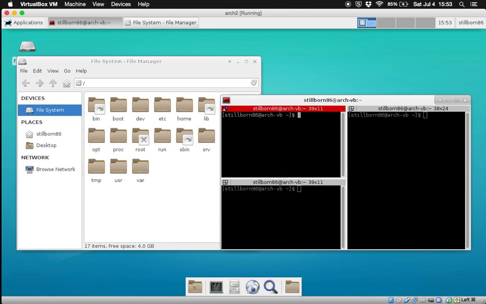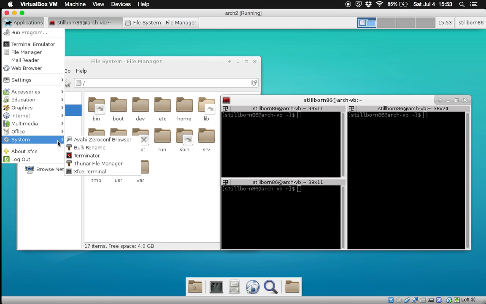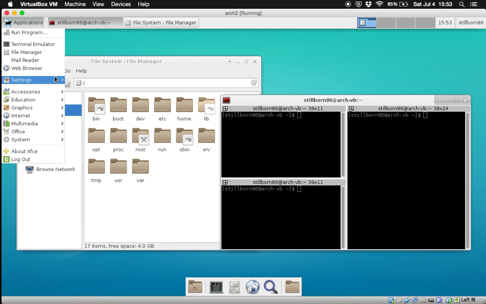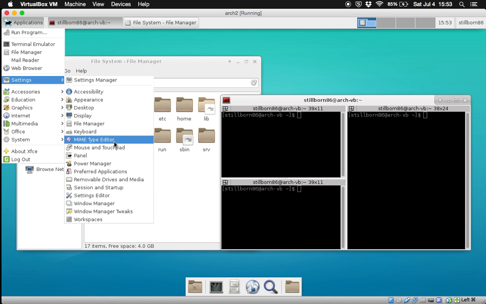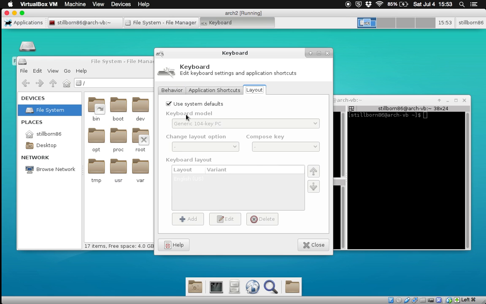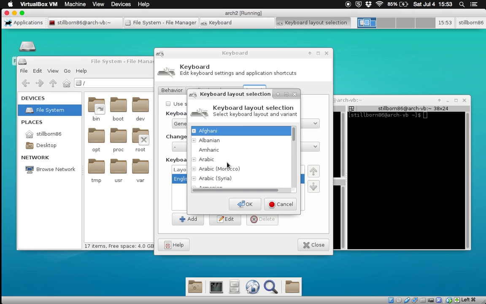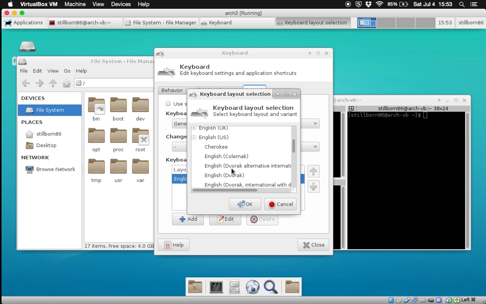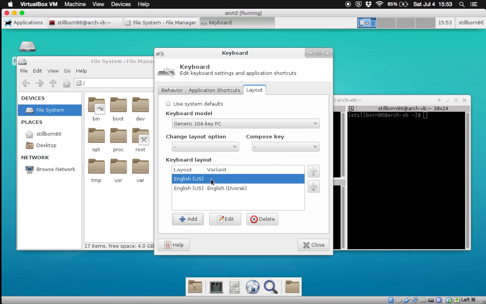This thing is killing me. Why would they do this? Settings. Where is the keyboard? Killing me. Layout. Let's go to English, US, Dvorak. Okay, let's remove that completely. Close.